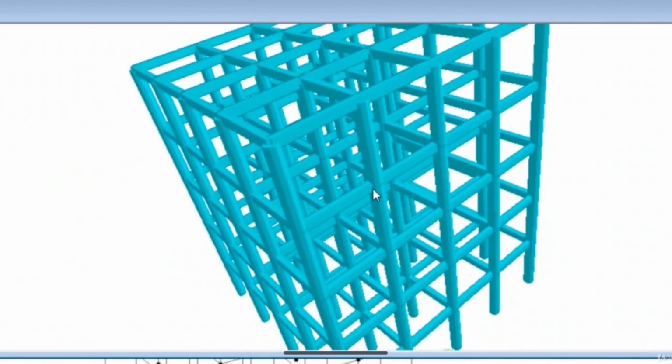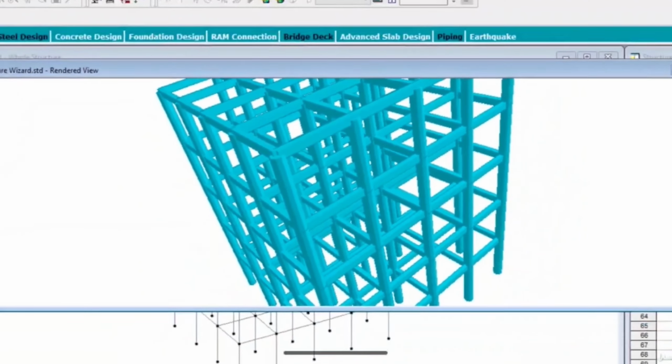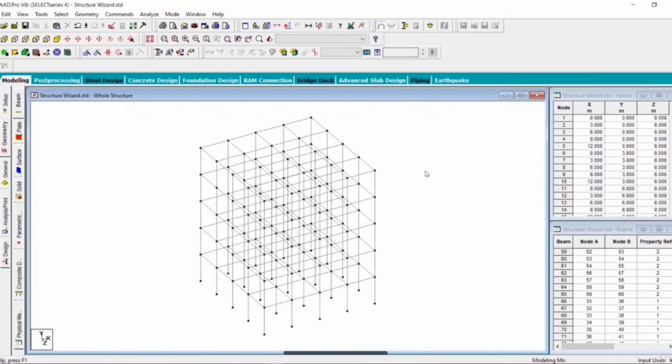If I zoom into it, there is no beam available here. So you can locate these kind of faults using 3D rendering view. Now what you can do, you can just draw a beam using this option, add beams option, left click on this node, and after that left click on this node. So 3D rendering view helps to rectify your structural faults that you made accidentally.